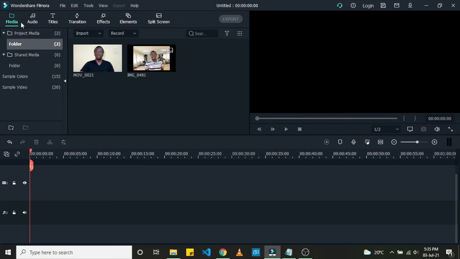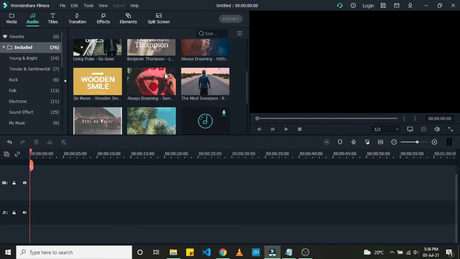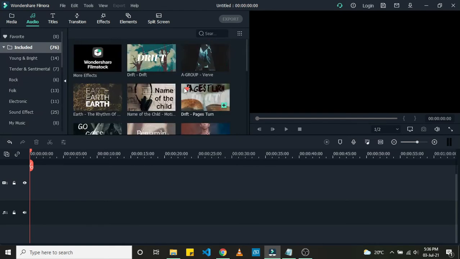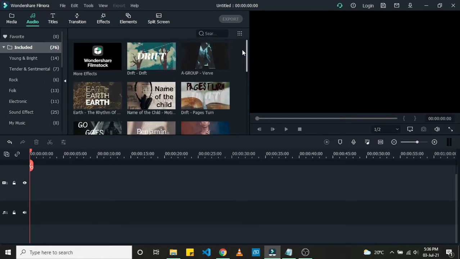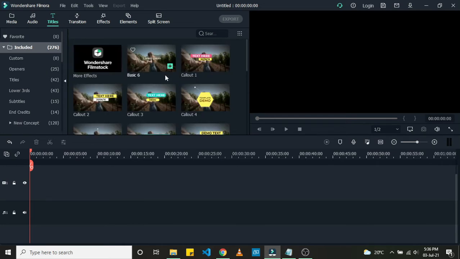Now in this media section, you are going to see a bunch of other tabs here. We have the audio tab, where you can select from the audio library that comes with this application called Filmora. It basically comes with its own songs, but you can always add your own if you want. It also has this titles tab where you can select the kind of text that you want.